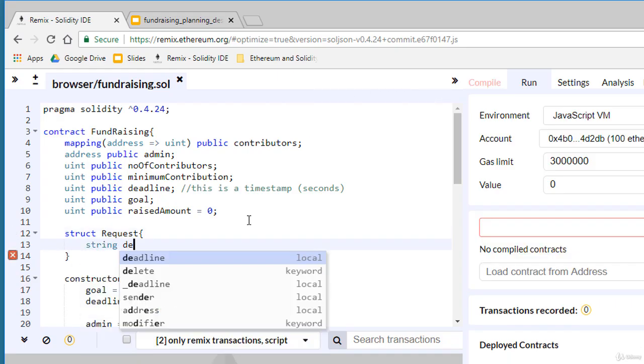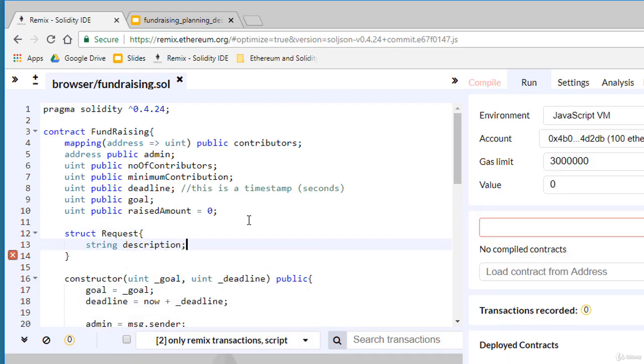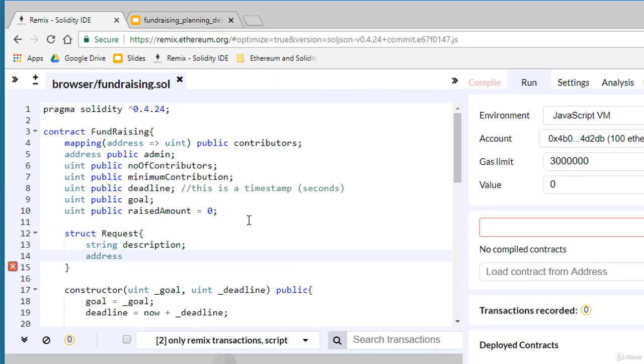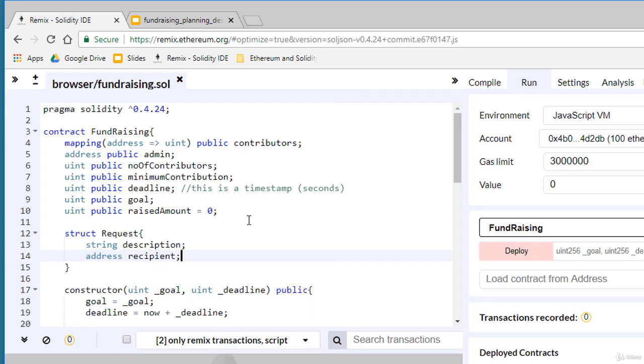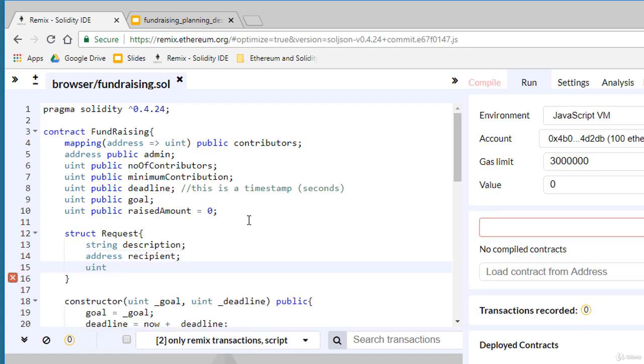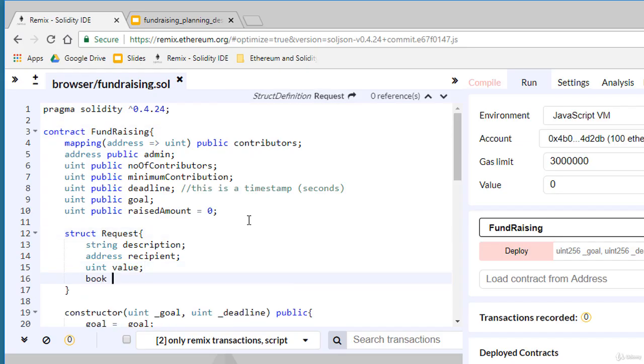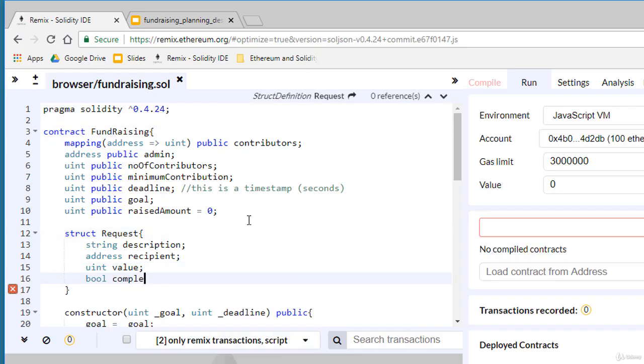A string named description. This is the spending request description. A field of type address, let's say recipient. This is the account that receives the money. A uint field of type value, the value this recipient will receive. A bool field named completed.